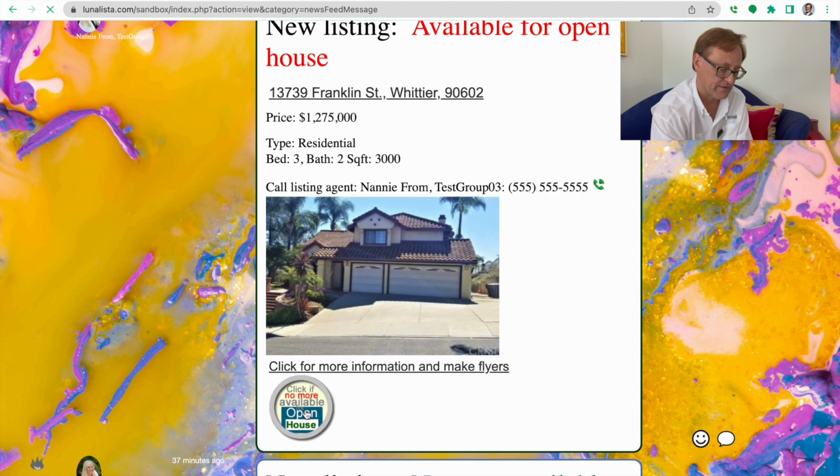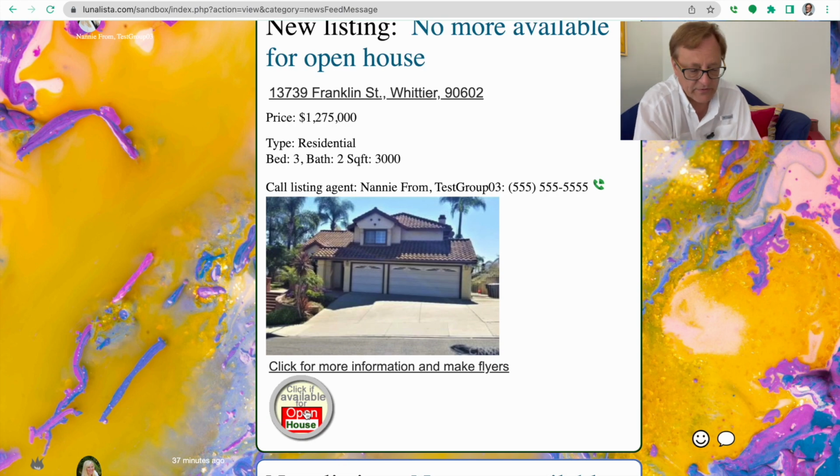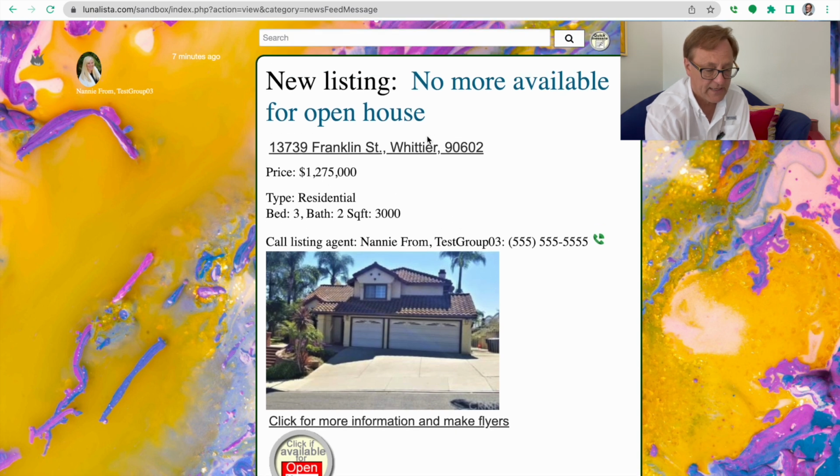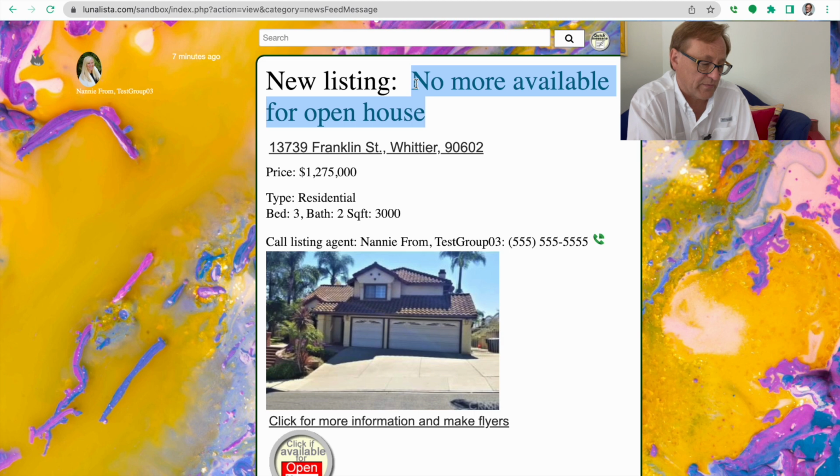So we will click that one. And what you now see is we're back to the original icon, and we now say no more available for open house. Only the listing agent can see this icon for his or her own listing. The other agents cannot see it, obviously, because only the listing agent should be able to make that decision.